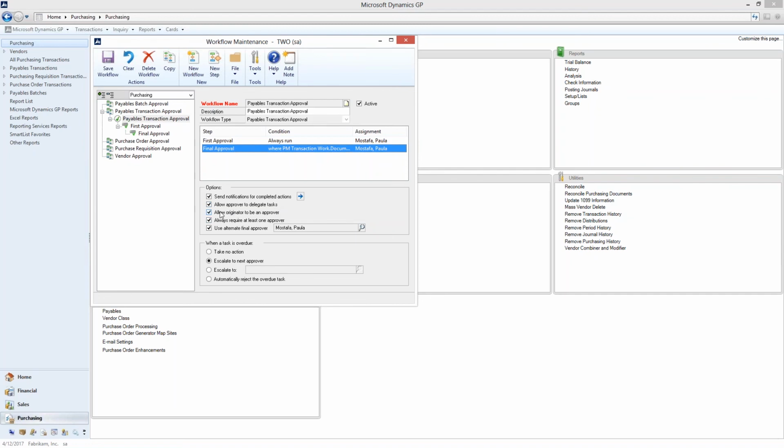The ability to allow the originator to be an approver. So even though, let's say that the person handling AP can approve or simply move forward and save invoices if they're under a certain threshold. Maybe they're under $100, they don't need to submit them for approval, then you can mark this as well. Now, always require at least 1 approver. You can check that off as well as an alternate final approver. What this means is that if no one else is in the office and items are not being approved, then this would be the alternate.